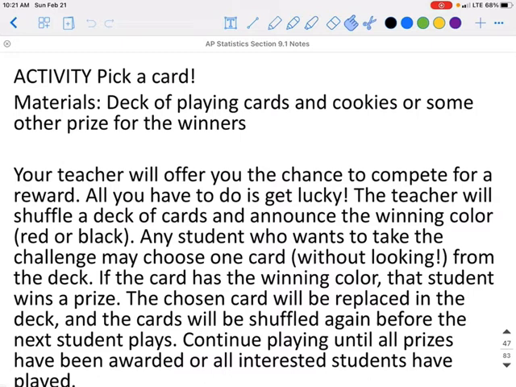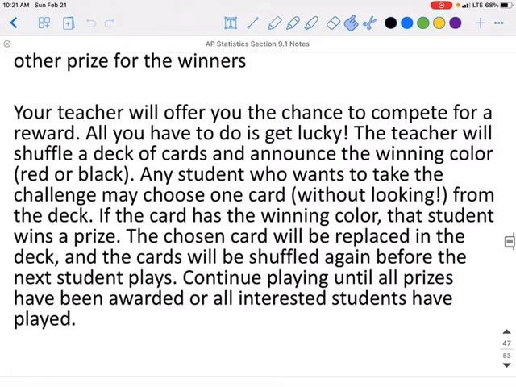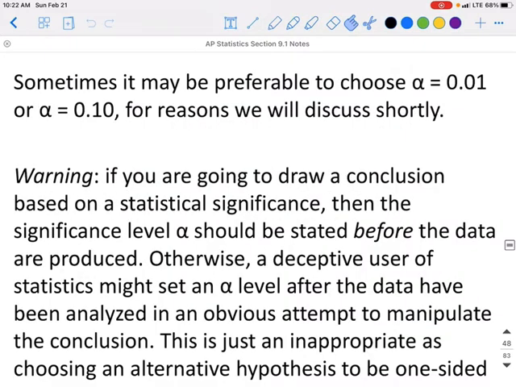So for this activity, you would take a deck of playing cards and cookies or some other prize for the winner. Your teacher will offer you the chance to compete for a reward. All you have to do is get lucky. The teacher will shuffle a deck of cards and announce the winning color, red or black. Any student who wants to take the challenge may choose one card without looking from the deck. If the card has the winning color, that student wins a prize. The chosen card will be replaced in the deck, and the deck will be shuffled again before the next student plays. Continue playing until all prizes have been awarded, or all interested students have played.